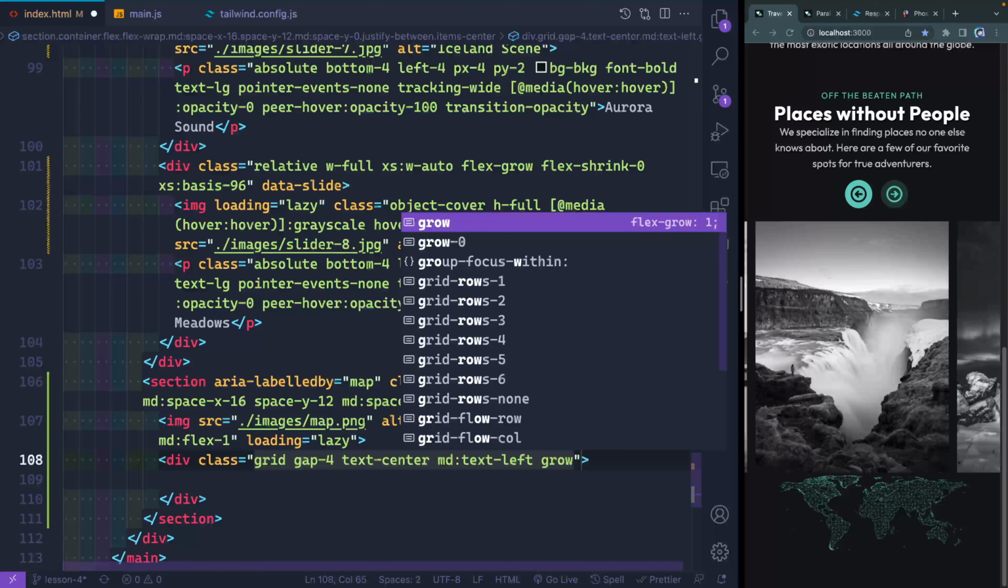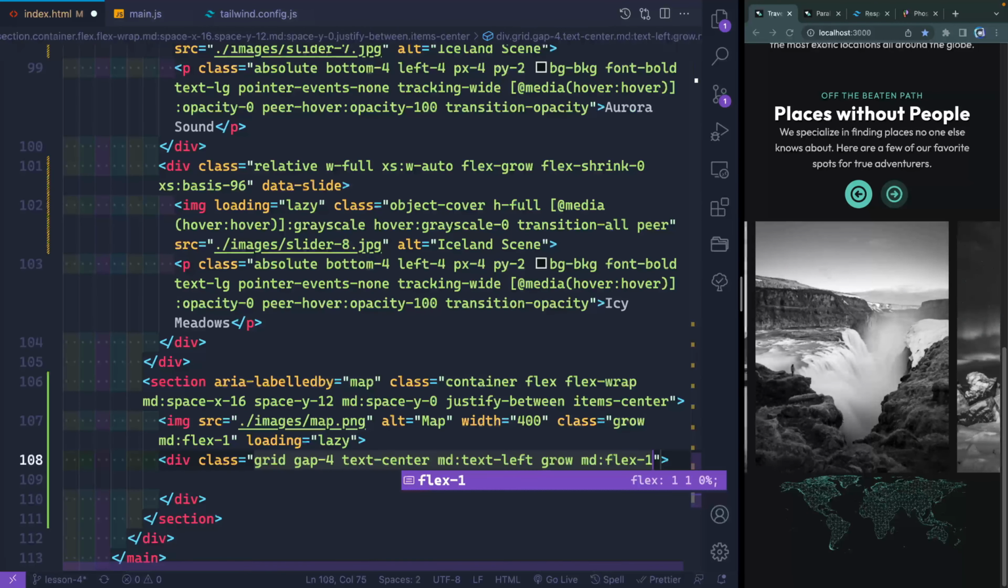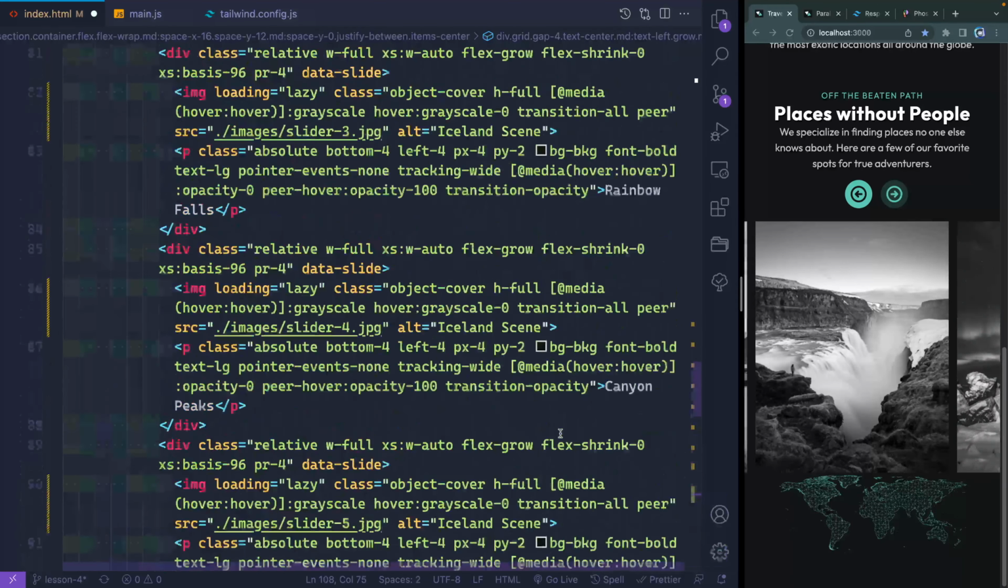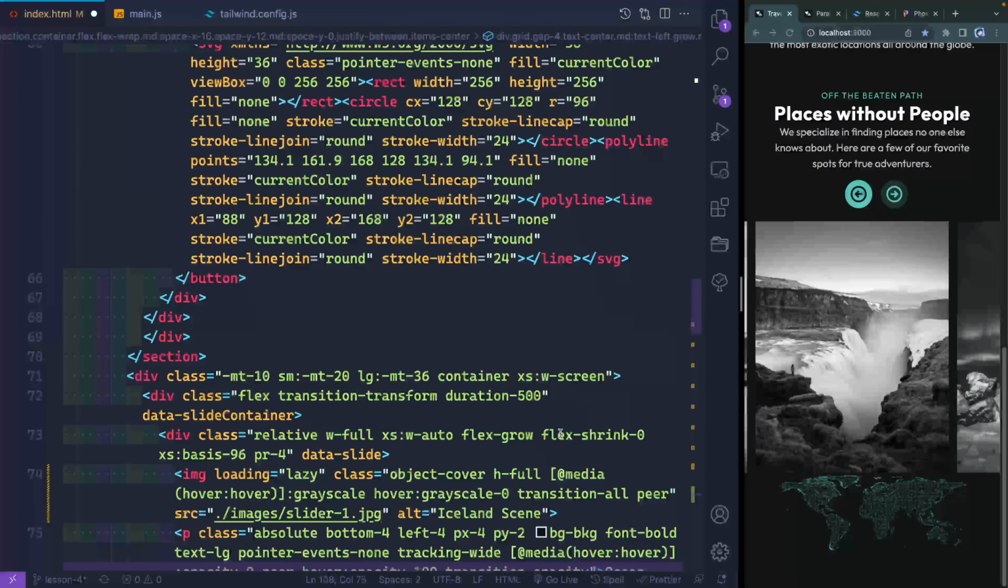But now we want it to grow, and then on medium to go also and share that flex 1 so that they should share equal space on medium. Now, because this text is going to be very similar to up above, let's go ahead and just grab all of that from the top here.